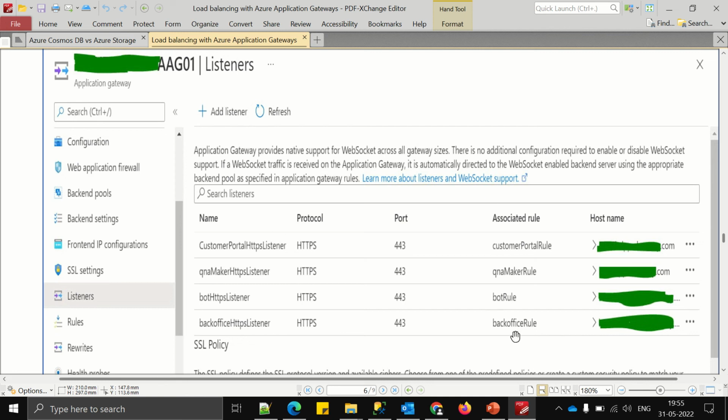So what are the specialties of these listeners? Application Gateway provides native support for WebSocket across all gateway sizes. There is no additional configuration required to enable or disable WebSocket support. So if you are making use of SignalR technologies, which work on the WebSocket protocol and exchange data continuously over a single connection, you are not required to do anything explicitly. It will automatically take care of everything.